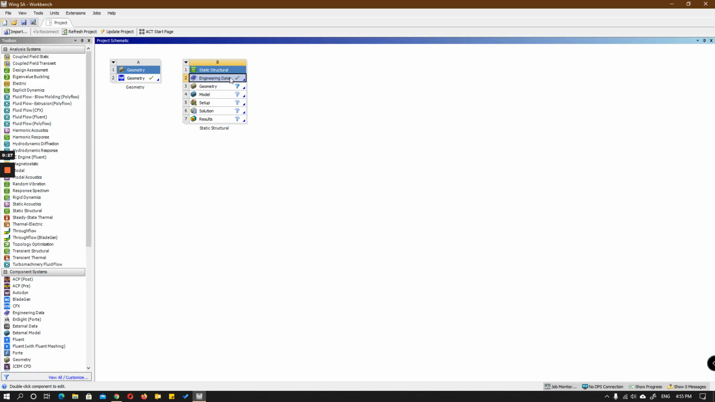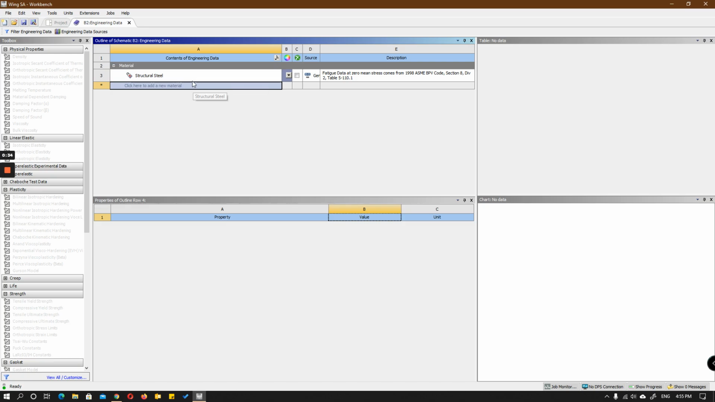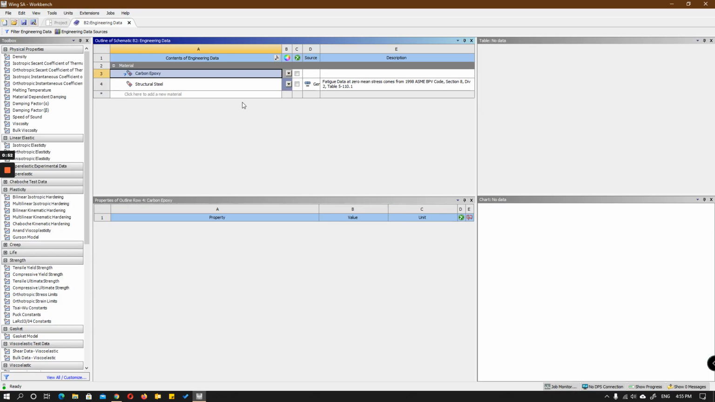I'll show you how to create a new material with the properties that you know. Okay, so here structural steel is already there. You can use that if you want. We won't make wings out of steel, so that's why we'll create a carbon epoxy. I already collected all the values for the different properties of the material, so I'll show you how to input all of them.